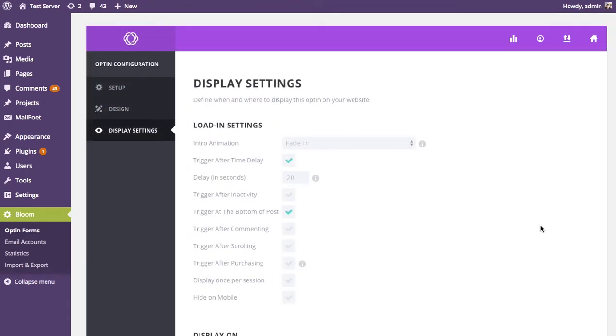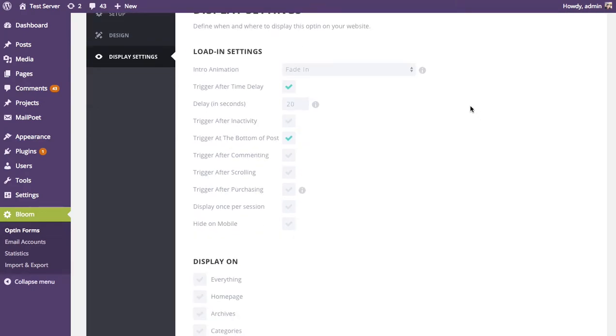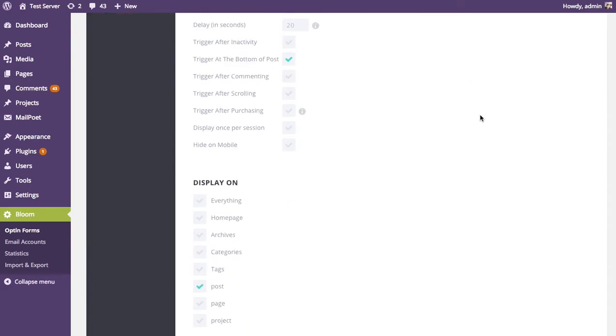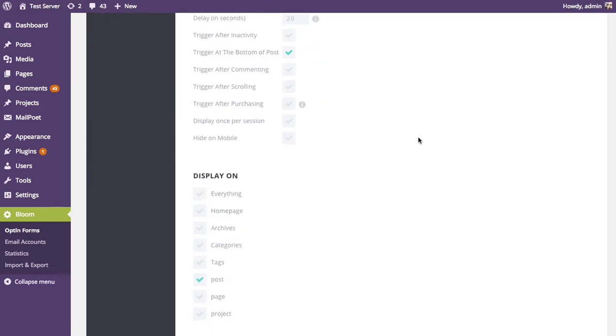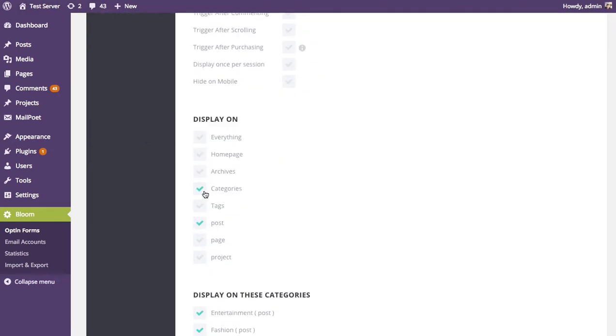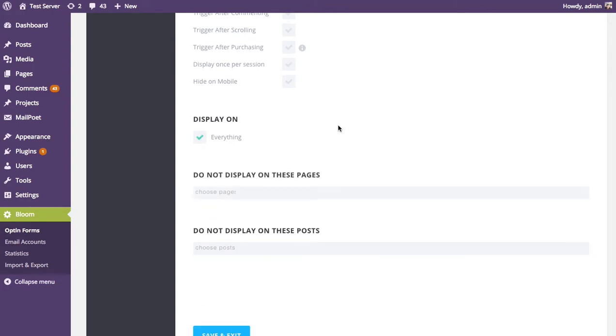And the next step, which is the last step in the opt-in creation process, is the display settings. And here you can choose when your pop-up displays based on various triggers that are based off user interactions. And you can also choose where the form appears. So you can have it display on specific areas of your website and not display on other areas of your website. Just as an example, this pop-up, let's say I only want it to display on posts. I come down here to the display setting and I just select posts. But if I want it to display on everything, or maybe just another specific post type, then I could do that as well. In this case, I'm just going to have it display everywhere.